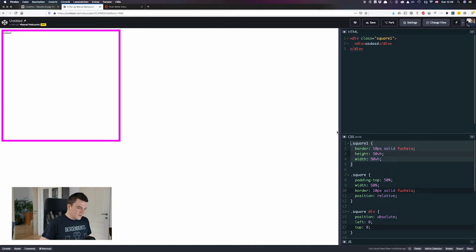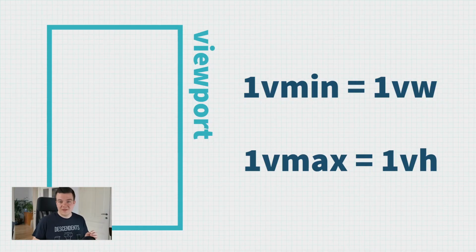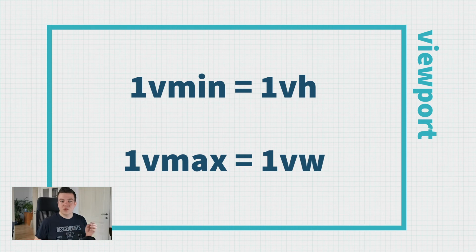I'm going to save this if you want to check it out, and I'm creating another class here, square2. Instead of using VH, I can use vmin. One vmin is either one VW or one VH. It depends on which one is larger. So if the viewport height is larger than the viewport width, one vmin equals one VW. If the viewport width is larger than the viewport height, one vmin equals one VH.